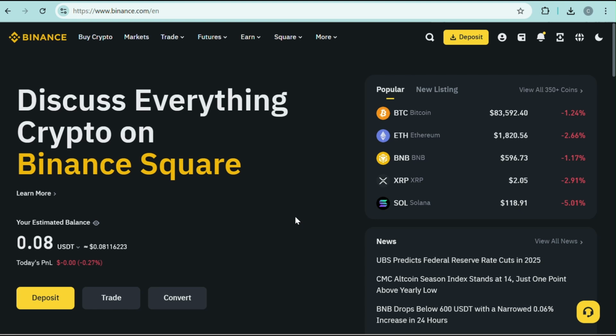Hey everyone! In this quick guide, I will show you how to send money from Binance to your Phantom wallet safely and easily. Let's get started.